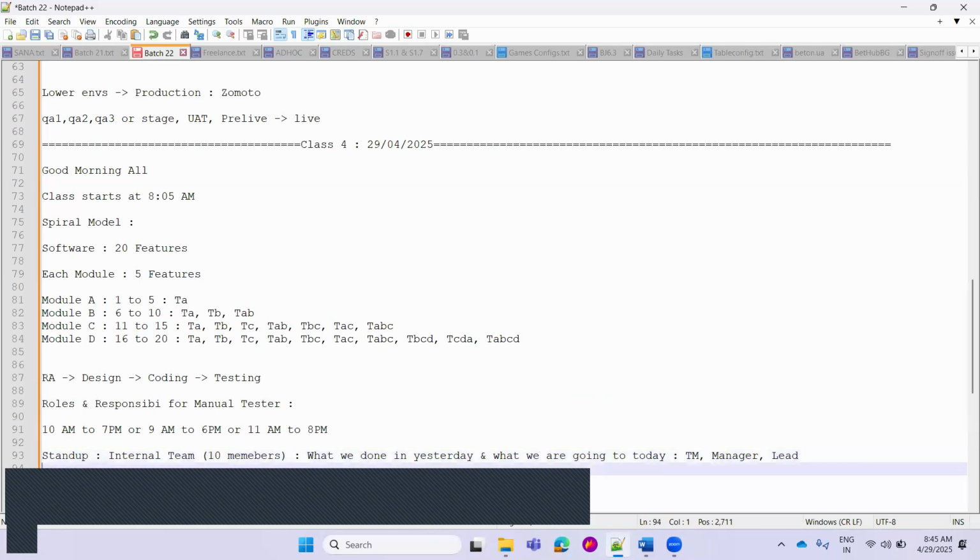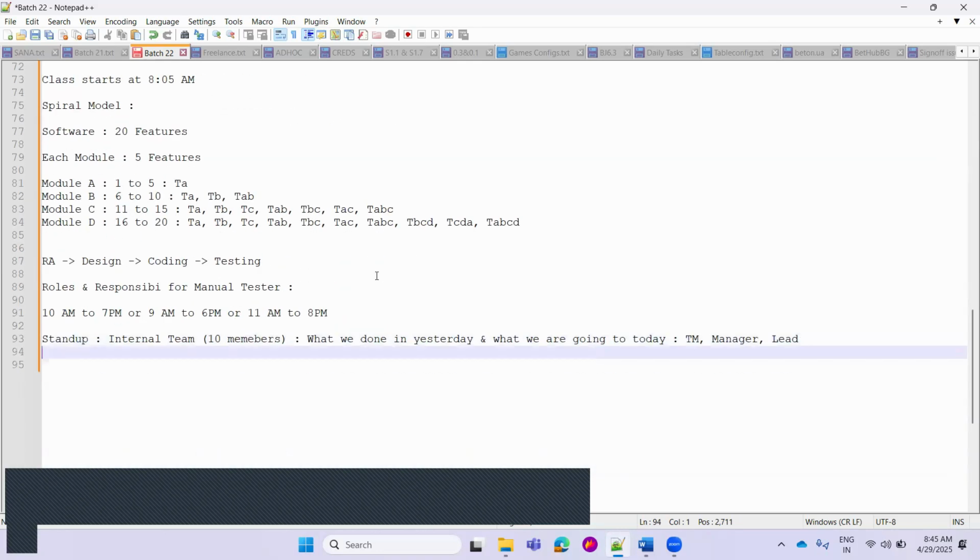Once your stand-up is done, you can go to the cafeteria and enjoy. Most people say that software has more pressure, more pressure, more pressure. But it's purely based on our plan. There will be a target to complete that feature testing on that particular day. But it's not that you have to sit in front of your laptop every minute, every second from 10 a.m. to 7 p.m. It's all about the planning you have done at your end.